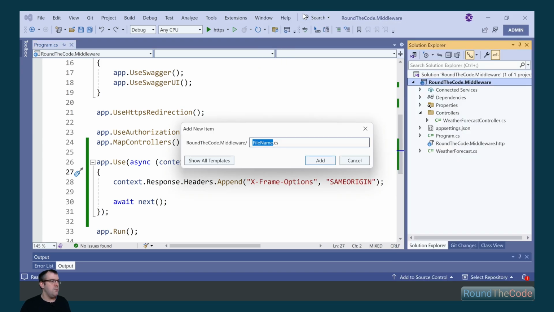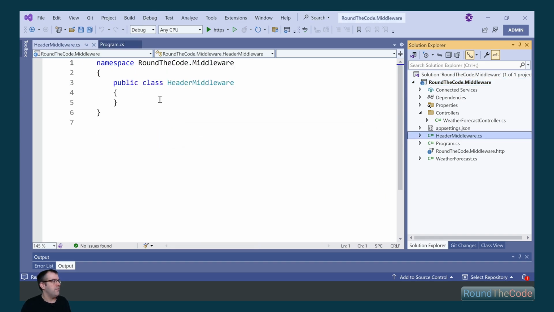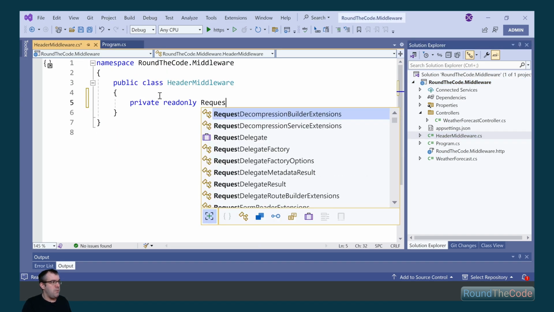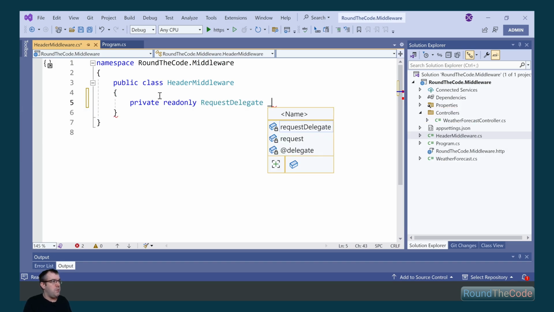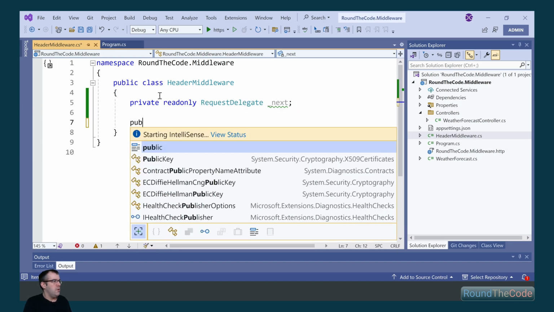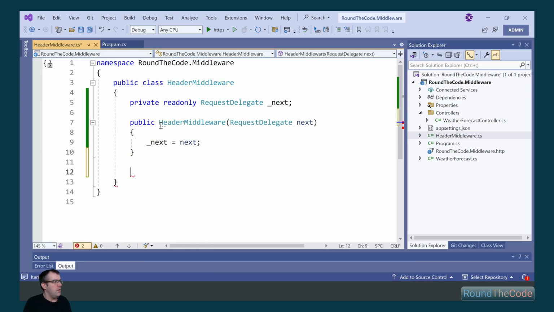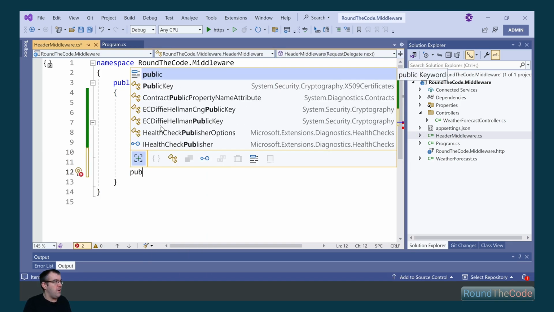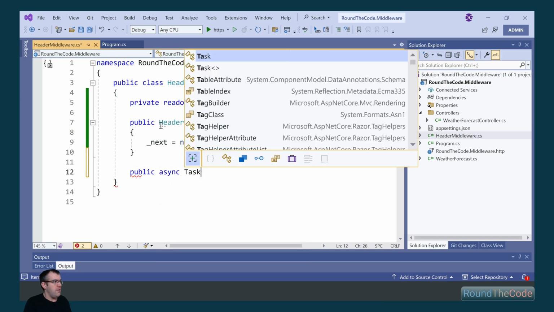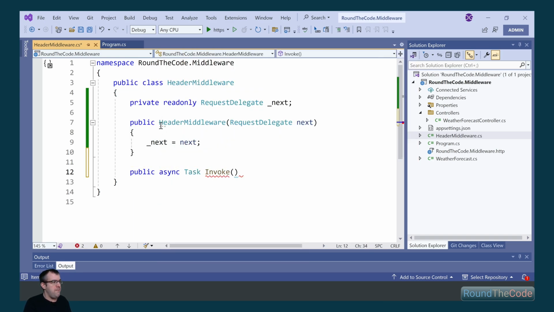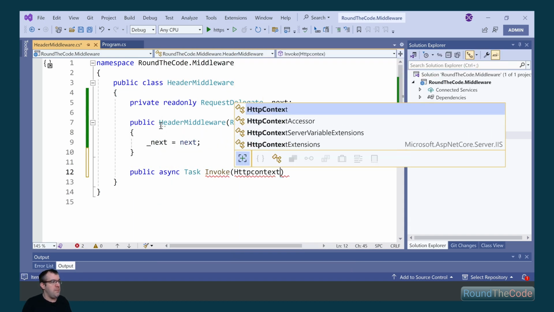We'll add a new item, which we're going to call header middleware. We need to provide a read-only field, which is a type of request delegate, which we're going to call _next. We need to provide the instance of that in the constructor. Afterwards, we need to provide an Invoke method. It's asynchronous. We call it Invoke and we pass in a type of HTTP context.